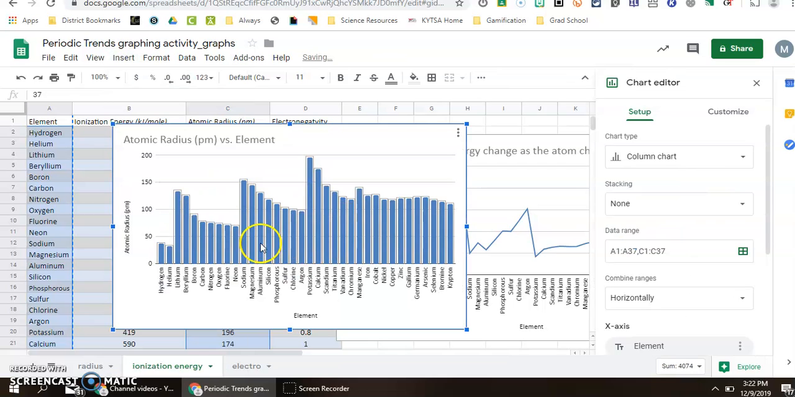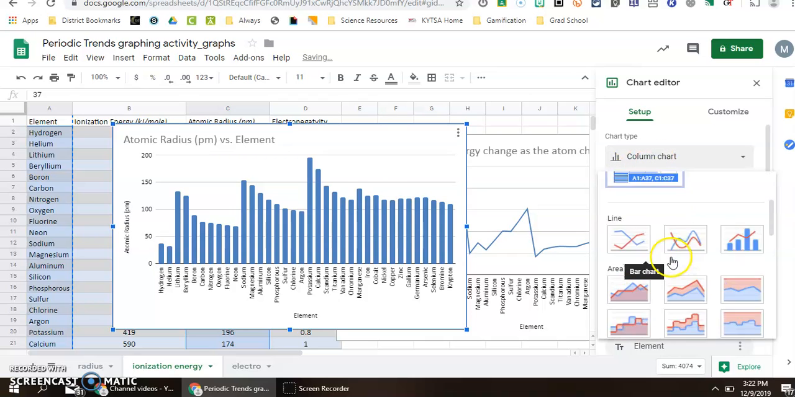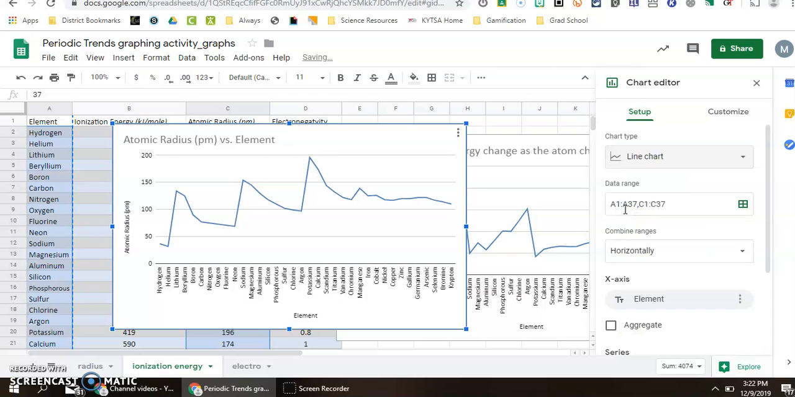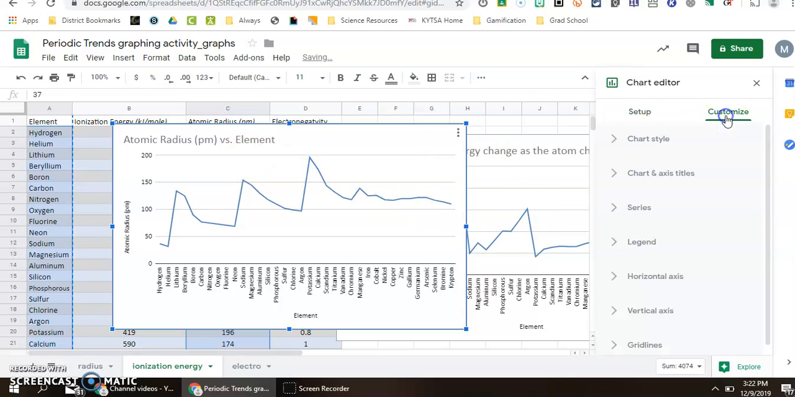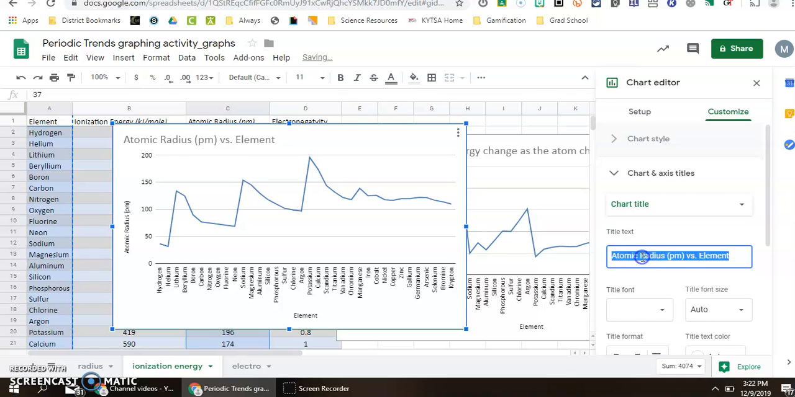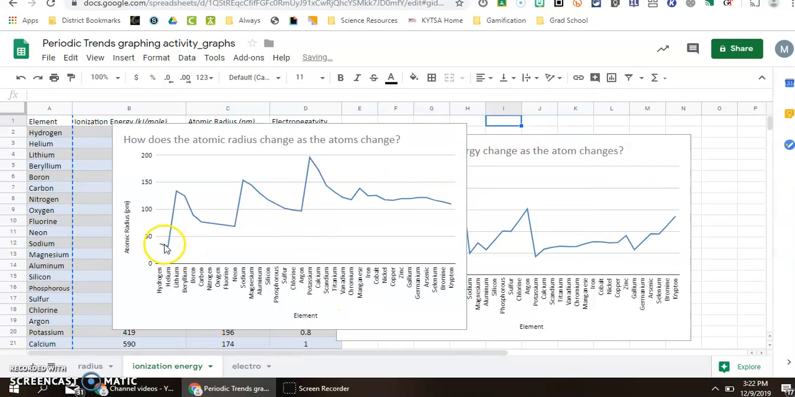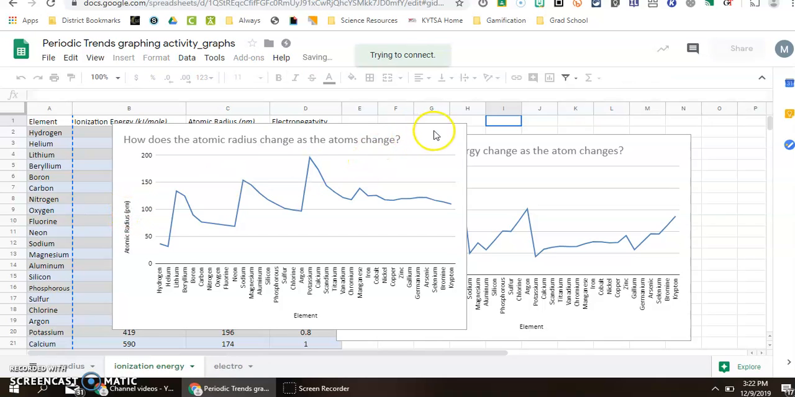And again, mine is set to this bar graph. So I'm going to come over here and change that to line. And then we'll change the chart title to How Does the Atomic Radius Change as the Atoms Change? And that's done. You get this really nice little graph here that shows you what's happening to the size, and this is in picometers, so it's pretty tiny.